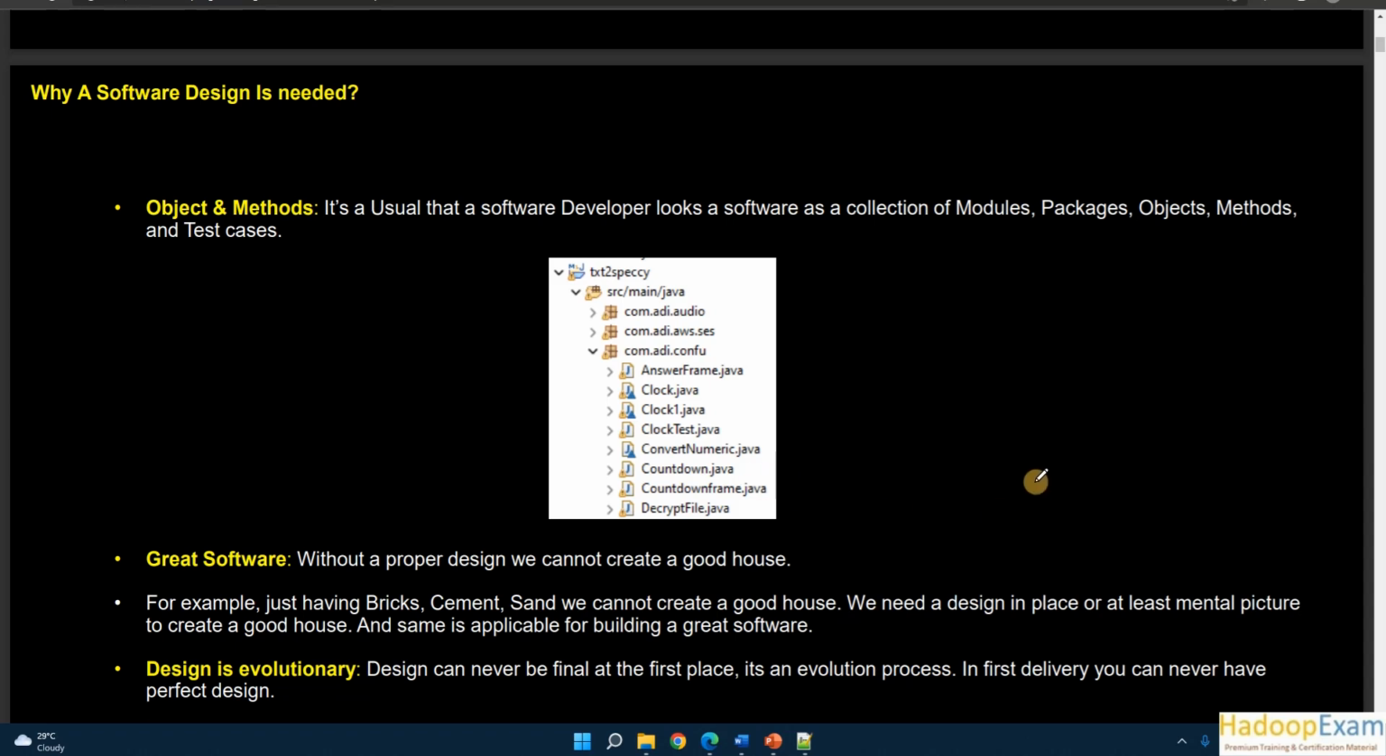And any new developer who joins your team and tries to enhance this project or software will find it difficult if a well-defined design was not used for the development of this software. So that is where design matters.